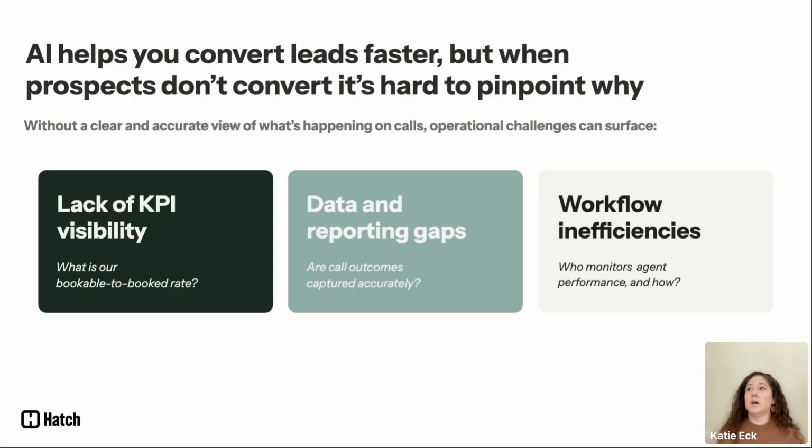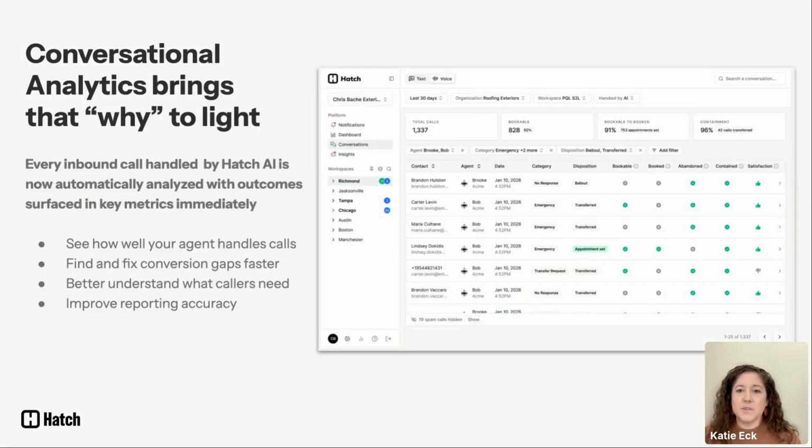It also brings up other challenges such as, okay, well, now who's going to monitor agent performance? So just like with any other employee, you want to make sure that these agents are performing at the top of their game in the way that you have trained them to. And if they aren't, you need to understand what's going on so that you can improve it. So this is where conversational analytics comes into play because it's bringing that why to light for you.